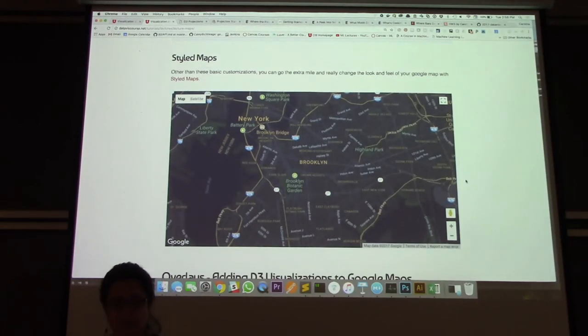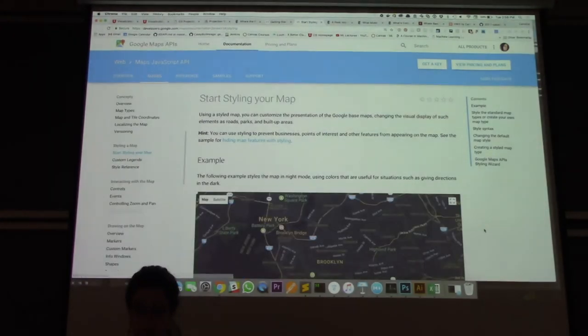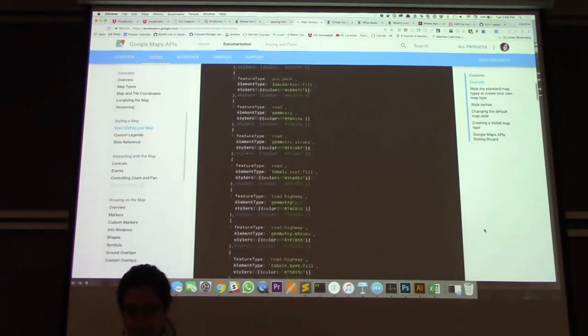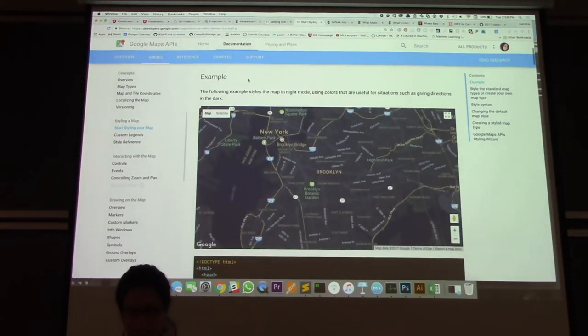So another thing that you can do with Google Maps, and this is what I was talking about before, are these styled maps. This is a static image. I just wanted to show you how cool it looks. I link to their tutorial, and it gives you the code on how to do it, and you can change it to night view. There's all kinds of different modes that you can do, and it can look pretty cool, honestly.